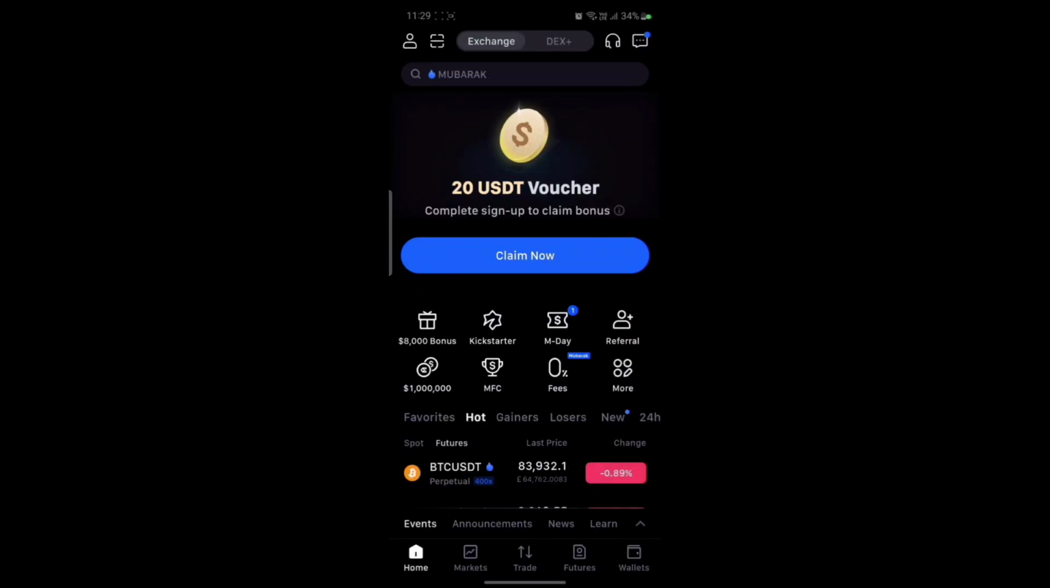How to buy USDT on the MEXC app. Let's go ahead and start the video.